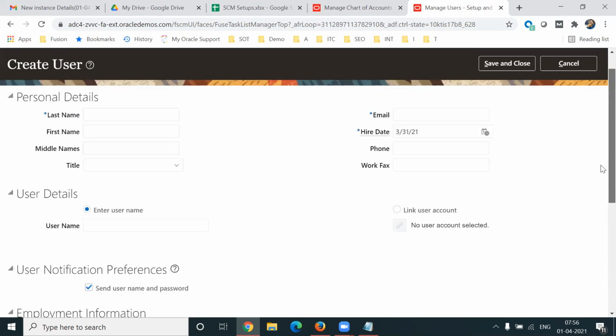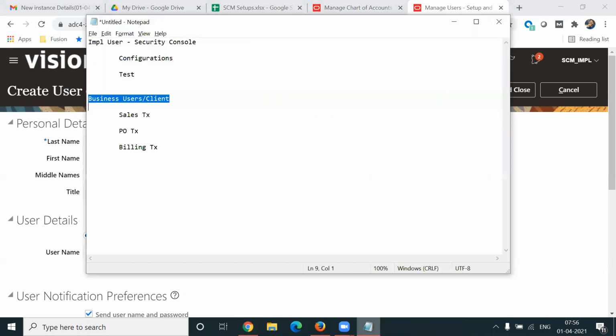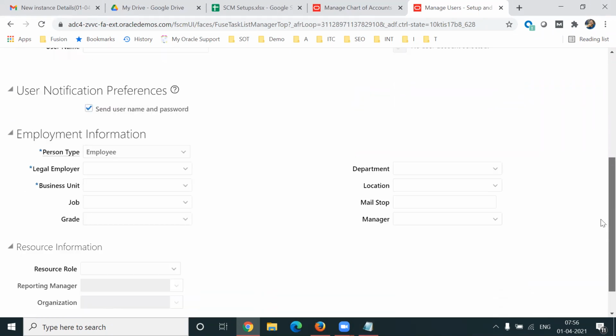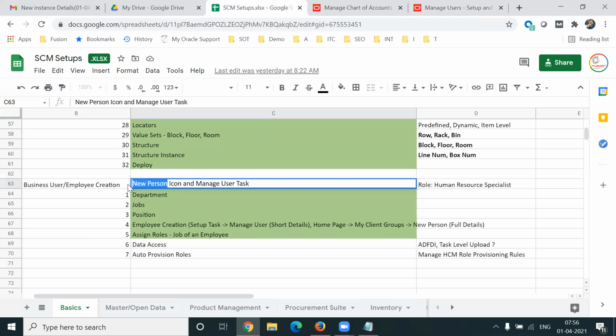Okay. So if you are creating a user from this screen, that user is a business user, and sometimes I might call it an employee also. So these are from the client side. To create an employee or a business user, we have to use this screen. Okay, so this is one way. And the other way is from the Springboard by using this New Person icon.